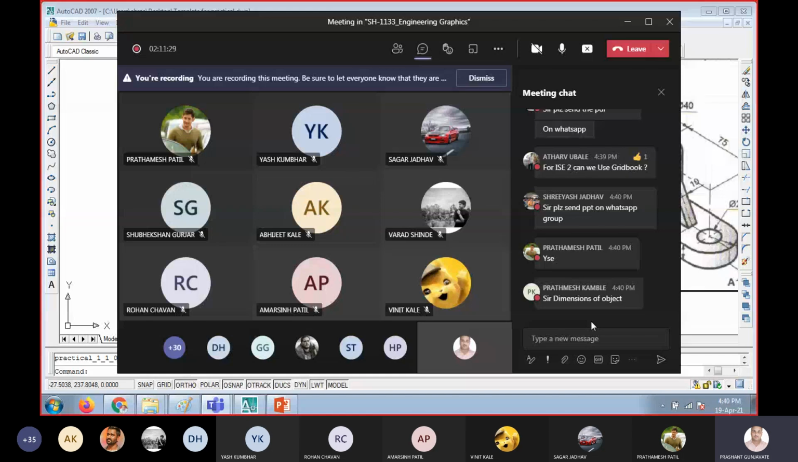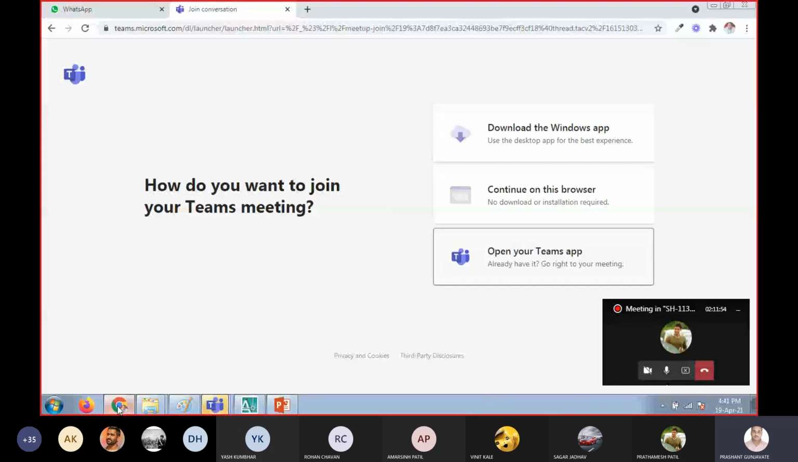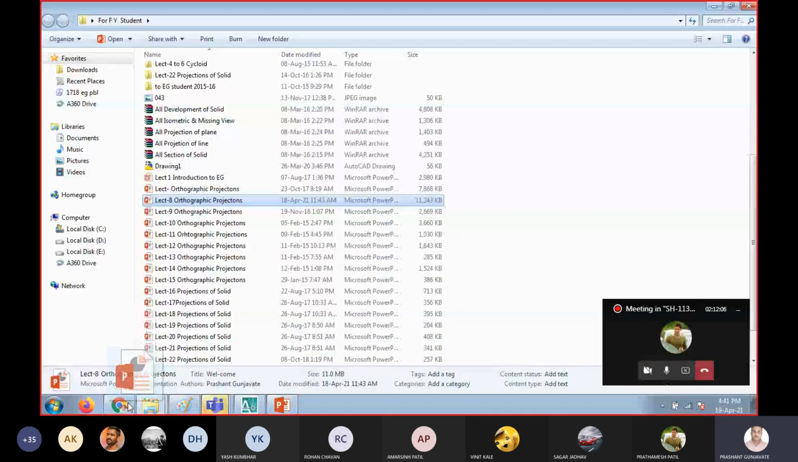As I mentioned, the dimension PPTs of this topic, orthographic projection. Okay, I will mention these PPTs. No issue. Okay, these are uploaded.